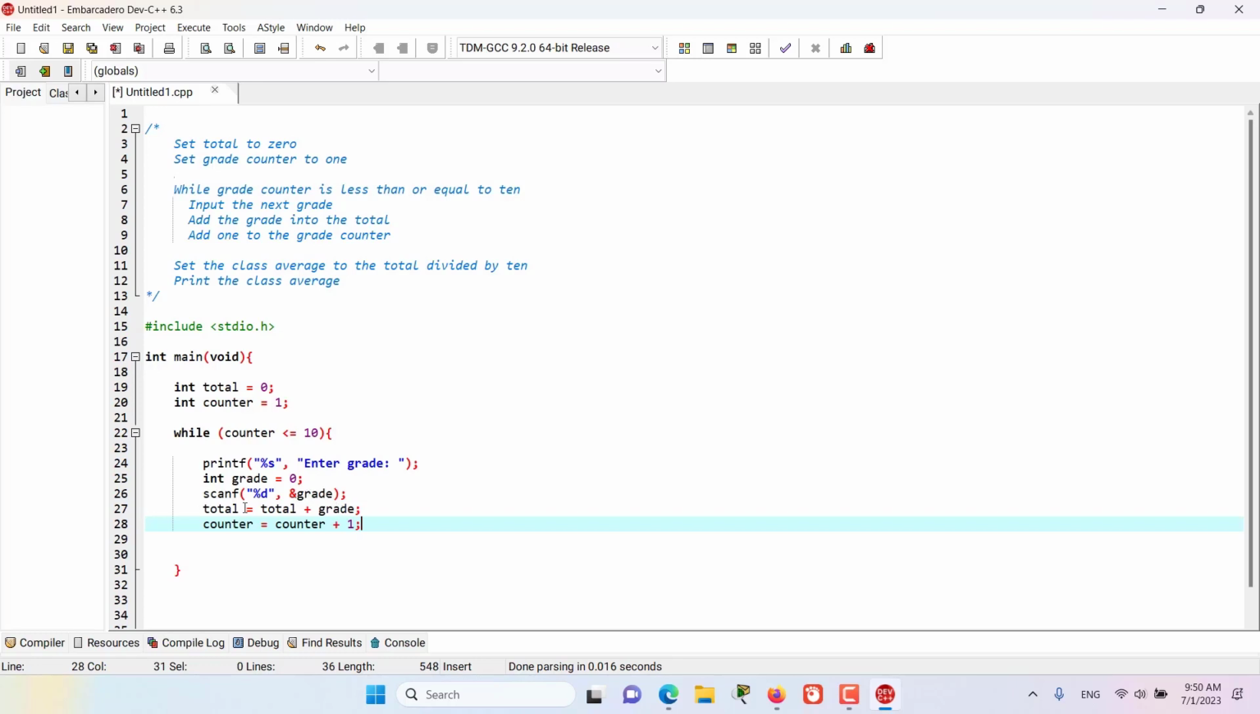We add this variable to the total, which previously had a value. Now we add the new grade value to the total once again, and total will have the grades of 2 students, and counter will increase by 1 once again and become 3. This will repeat until counter becomes 10, and then the while loop will exit and the next lines of code will continue.